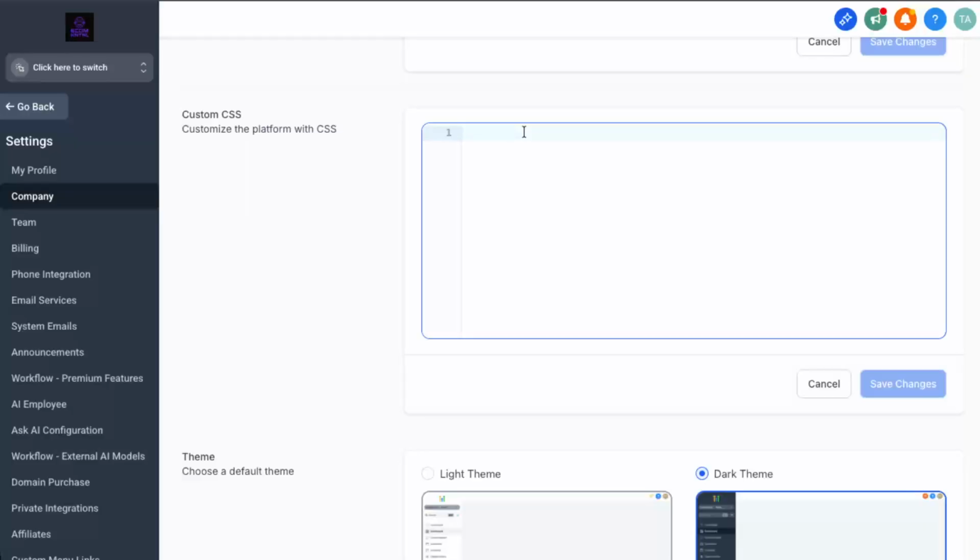Now, go back to GoHighLevel, still in the white label section under Company Settings. Scroll down until you see the Custom CSS area. You'll see a field where you can paste your own CSS. Click inside that field and paste the code you just copied from the link.